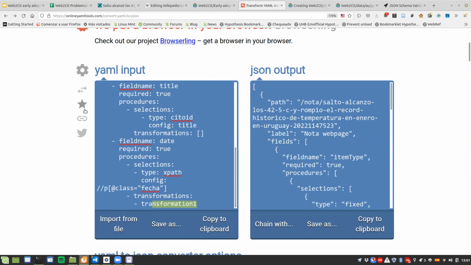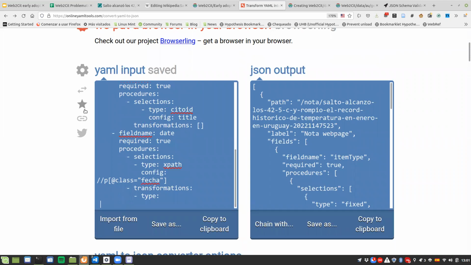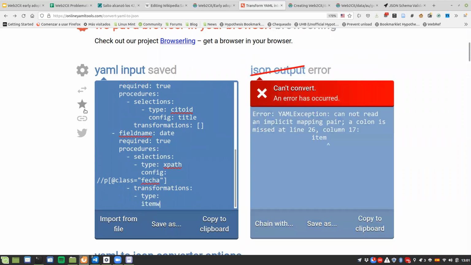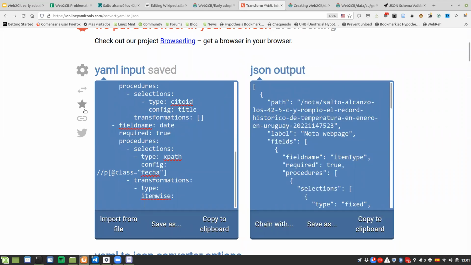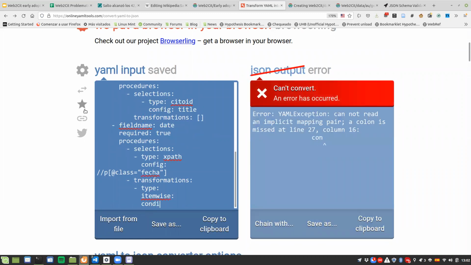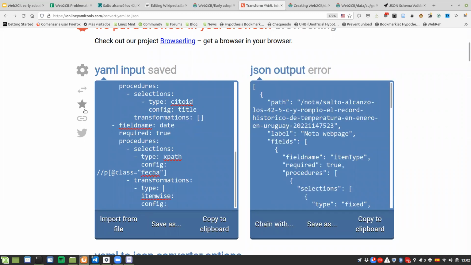And transformation steps have 3 properties. They have a type property, they have an item-wise property, and they have a configuration property. Type is split. We are using the split transformation. Item-wise, we tried to give an explanation of this in a separate video. It's a relatively complicated topic. We have some ideas for this. We're gonna make it optional, so you don't have to decide what to put here.